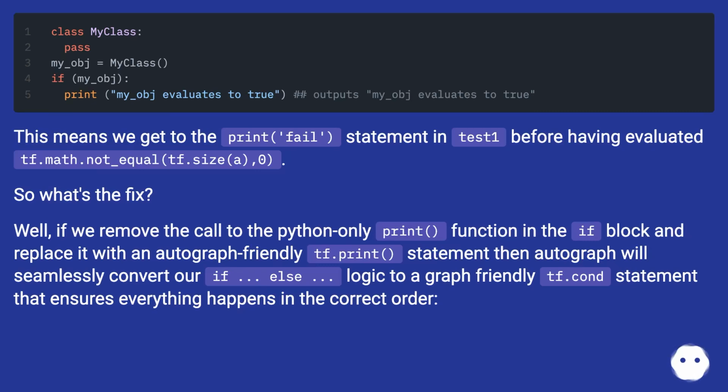So what's the fix? Well, if we remove the call to the Python-only print function in the if block and replace it with an autograph-friendly tf.print statement, then autograph will seamlessly convert our if else logic to a graph-friendly tf.cond statement that ensures everything happens in the correct order.